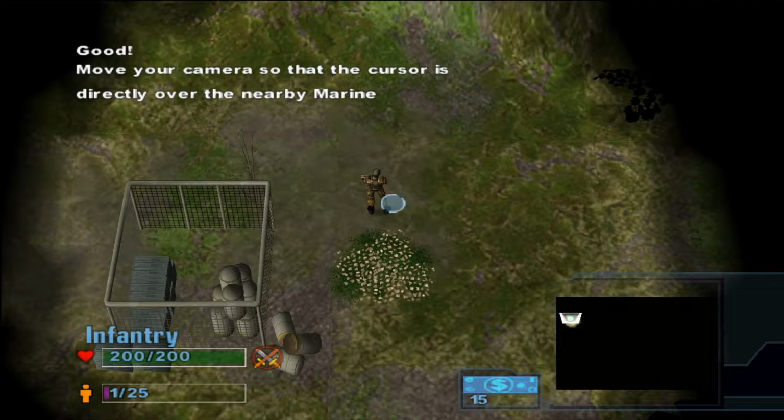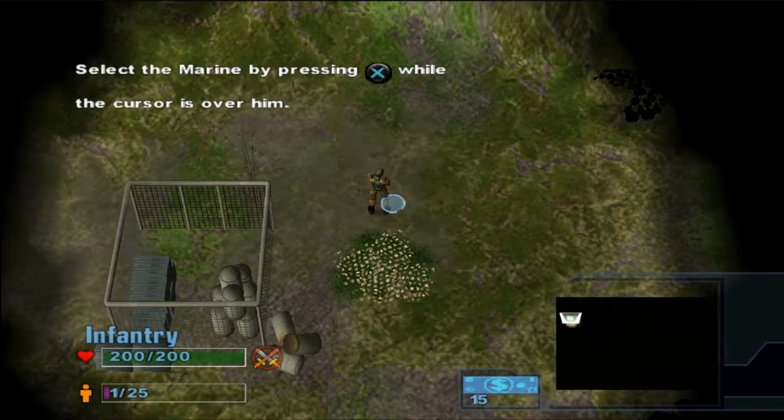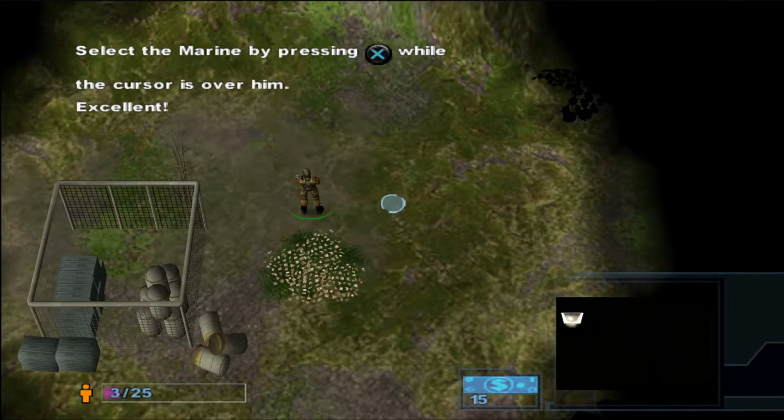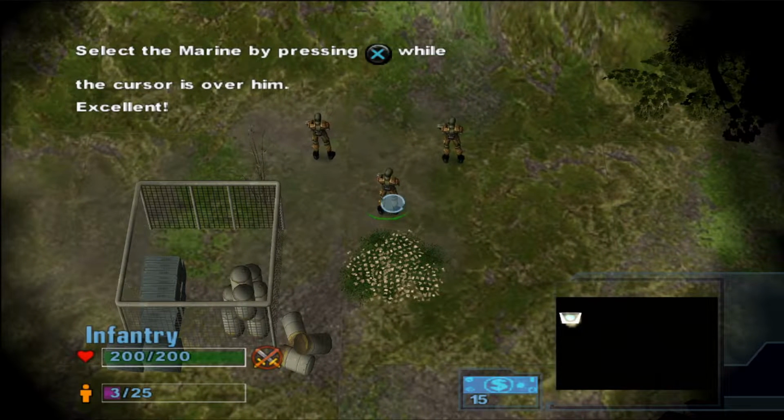Notice that some information about this unit appears in the lower left of the screen, like its name and health. To select this Marine, press X. Excellent. Notice that the selected Marine has a status bar underneath his feet, whereas the others do not.